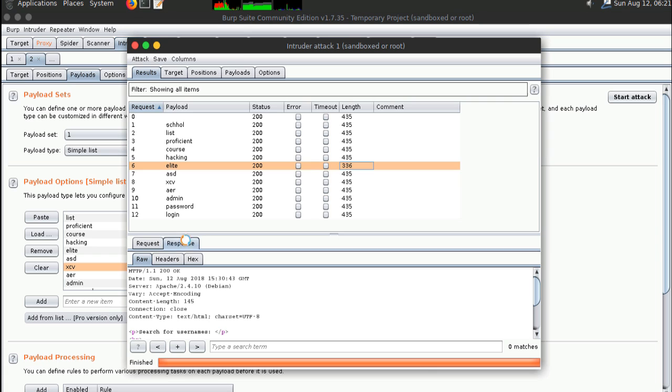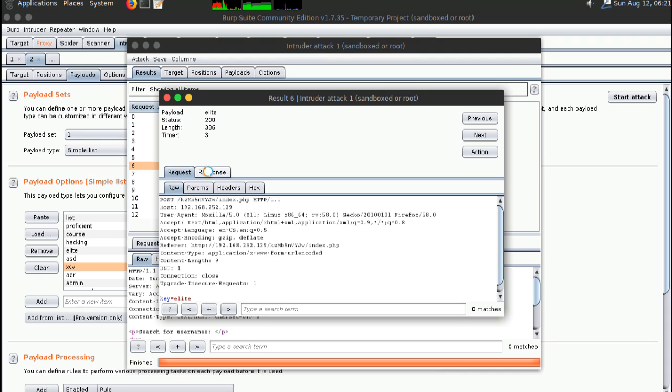If I go to this one and say response and render, you see there is no render at all, which means that it moved to a different page, because this doesn't give any response here, and the length is different. Most probably this is the password, and that is how it works. So that is how we brute force things.